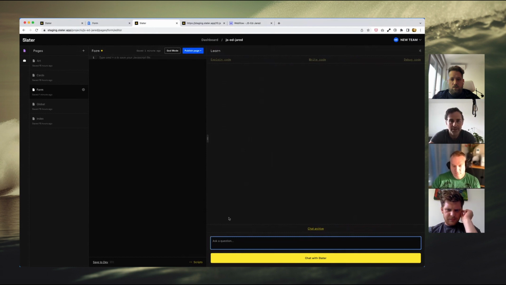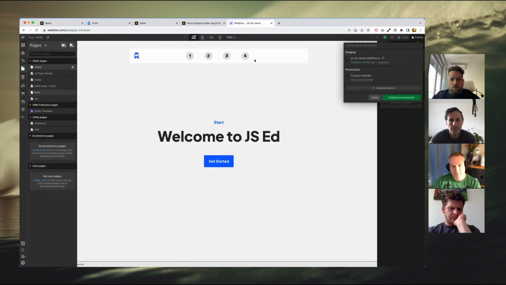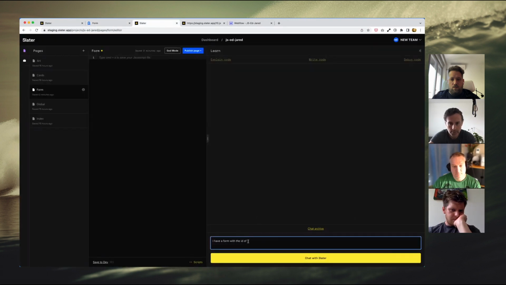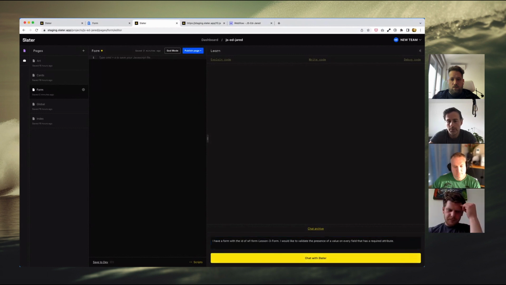So I'm going to say I have a form with the ID of, and I'm going to try to be specific to get a more specific answer. I would like to validate the presence of a value on every field that has a required attribute. I'm just going to go with that. Let's see where we get.